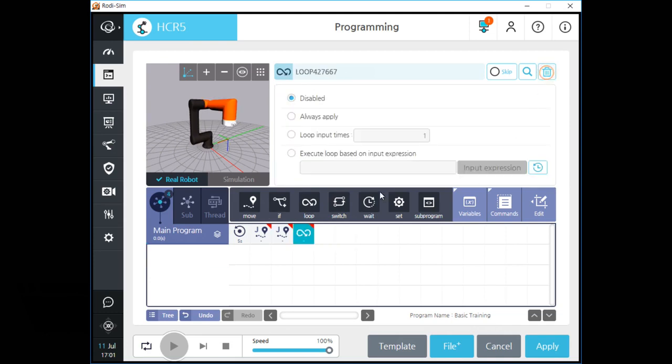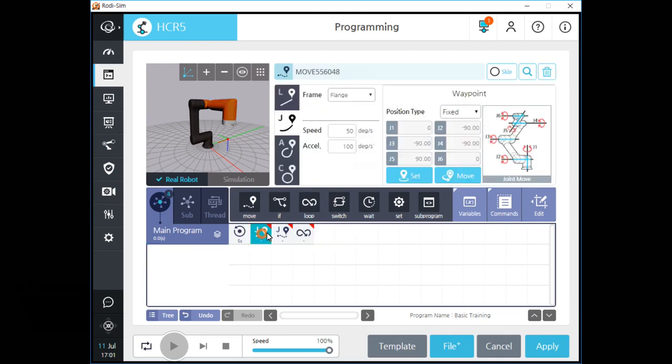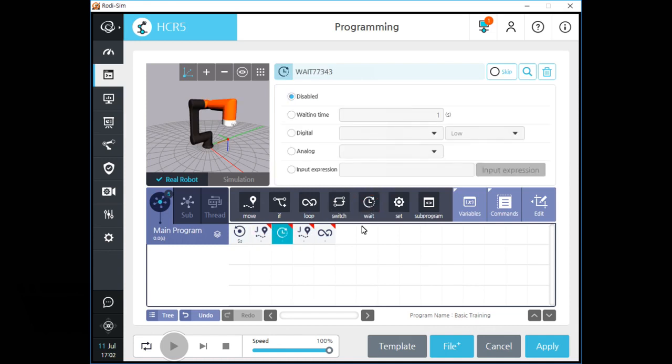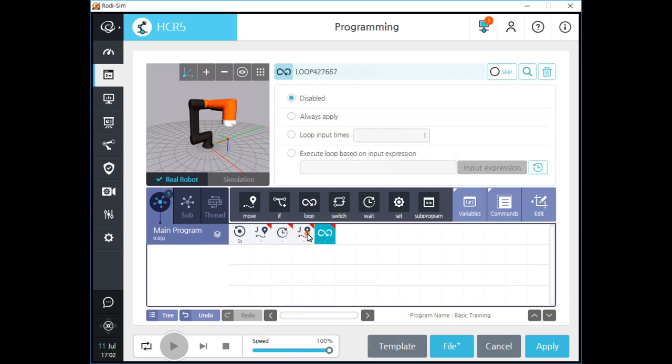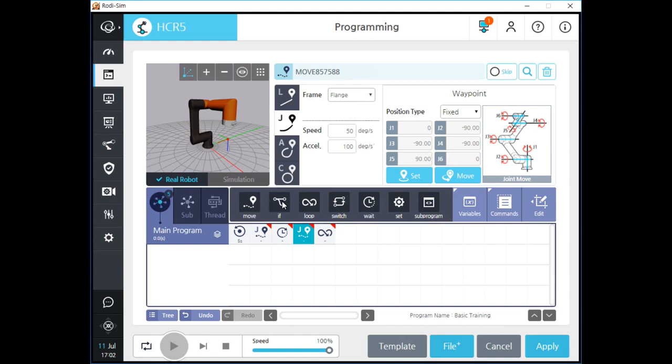If you want to add a new command between these two JMovement commands, please click the left one and click the new command in the command section. After you do this, a new command will be created between the two movement commands. Let's do it again in the same way. Click the JMovement command and add your new command just right side of that JMovement.